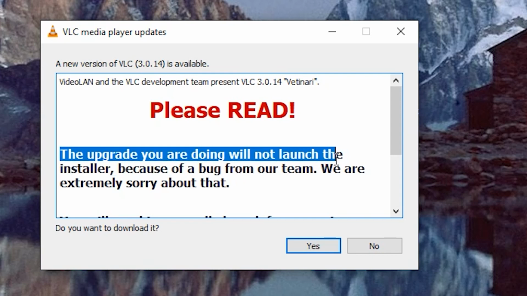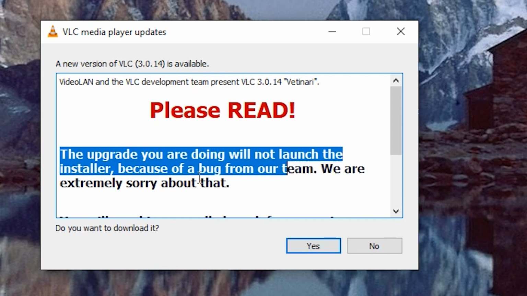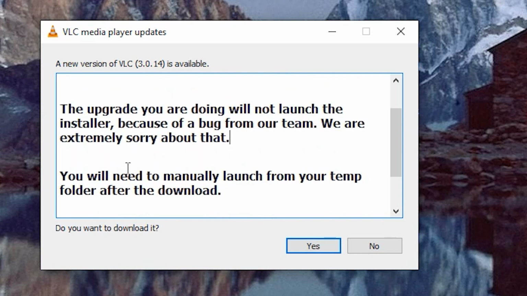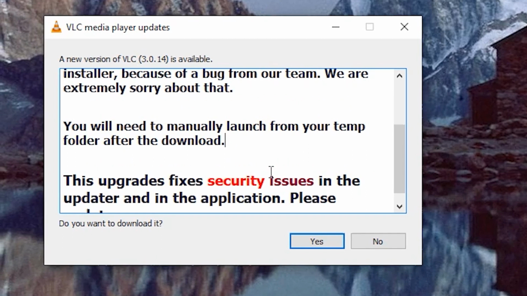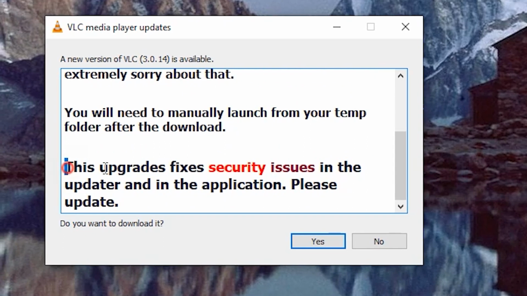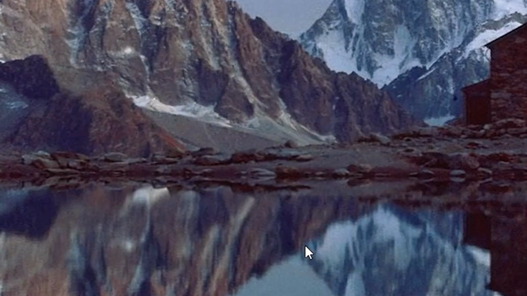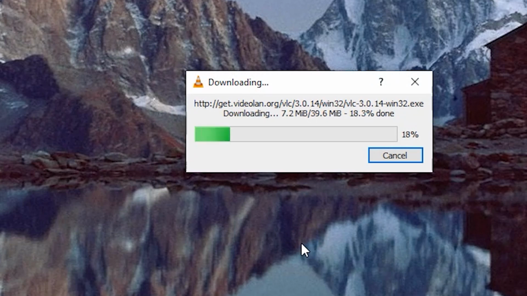They explained it's because there is a bug in auto-install created by their team, and they apologize for the issue. Don't worry, I'm here to guide you on how to visit the temp folder and install it manually. The good news is that this update is to fix that. So, let's go ahead and download the update.